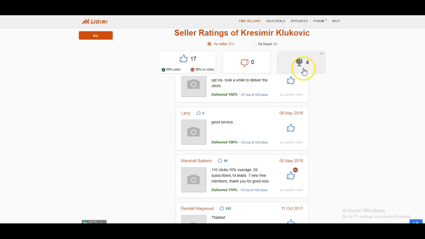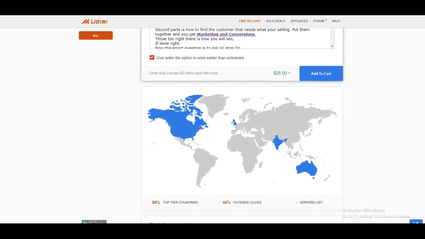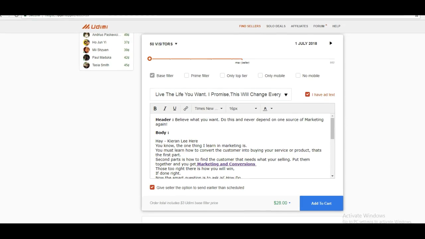What I also look at is this one right here, this broken glass one. Basically, what that broken glass means is that the guy didn't deliver the solo ads. Typically, if I see this, I only go with maybe 1 to 2 broken glass. But this number right here has to be a lot higher, okay? It has to be a whole lot higher in order for me to go. I mean, when I say higher, I mean it has to be.